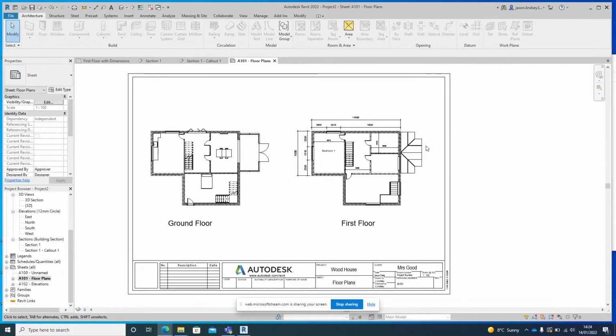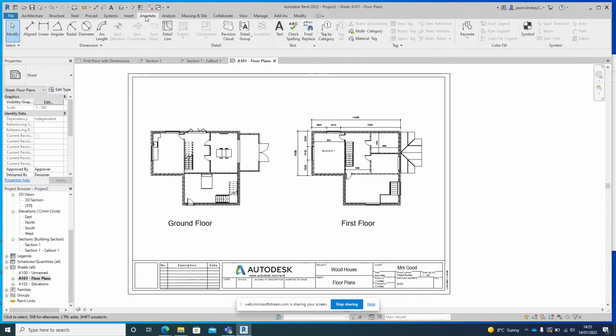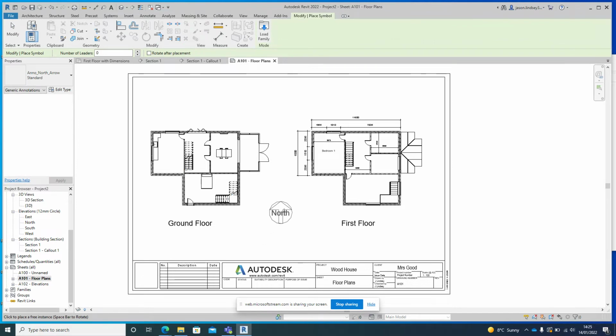So in this video, we're going to be looking at how we put on our north symbol and our scale bar as well. To do that, we need to be looking in our annotate tab, which is this one up here. And to do our north symbol, to start off with, very simple. We've got this big simple button over here. Press on that, and we can just place our north symbol wherever we want it to be.